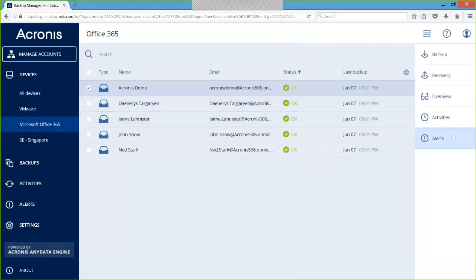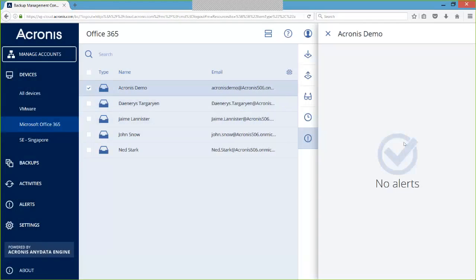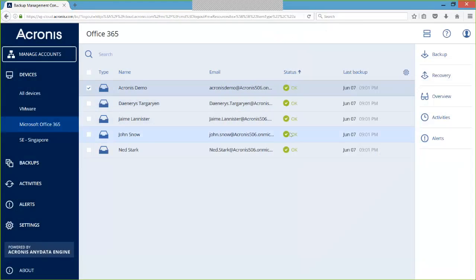And for alerts, if you get any error message from the backup, an option will appear over here, and it will show the details. Okay, so that's my demo. I'm going to go back to the slide.